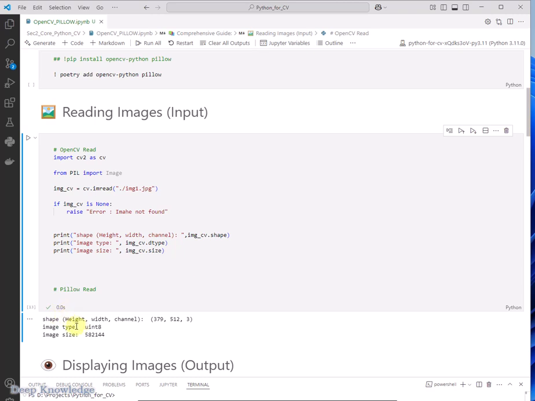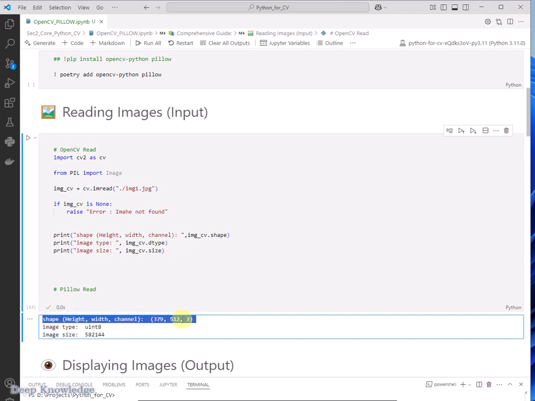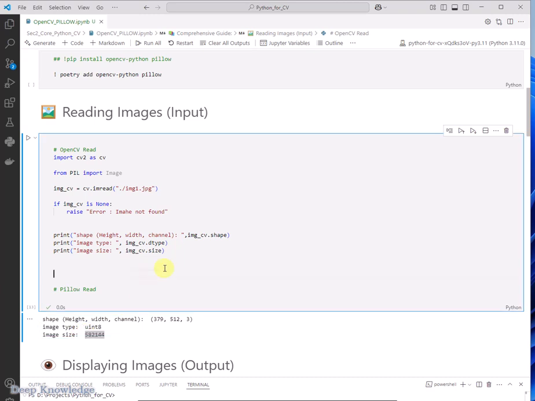You can see this is the image shape, this is the type of the image, and this is the image size, which is how many elements are in this image. If you multiply these three numbers, you will get this value here.